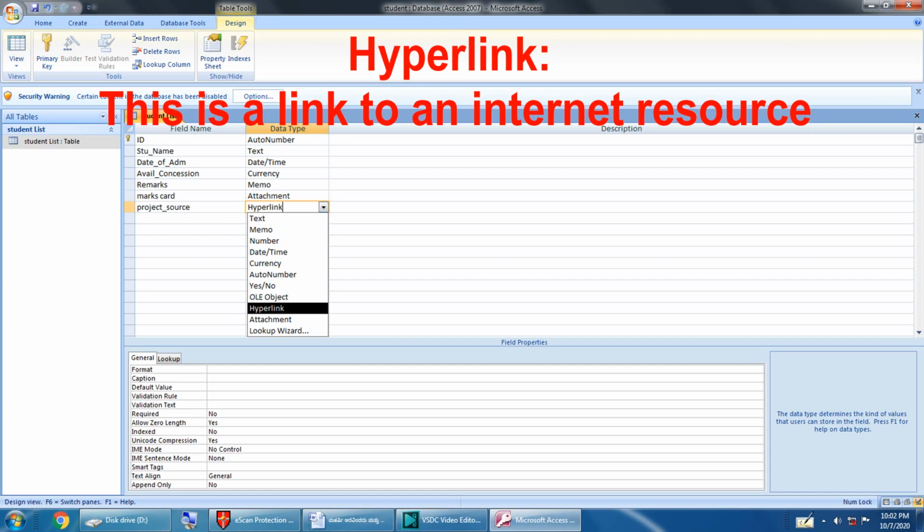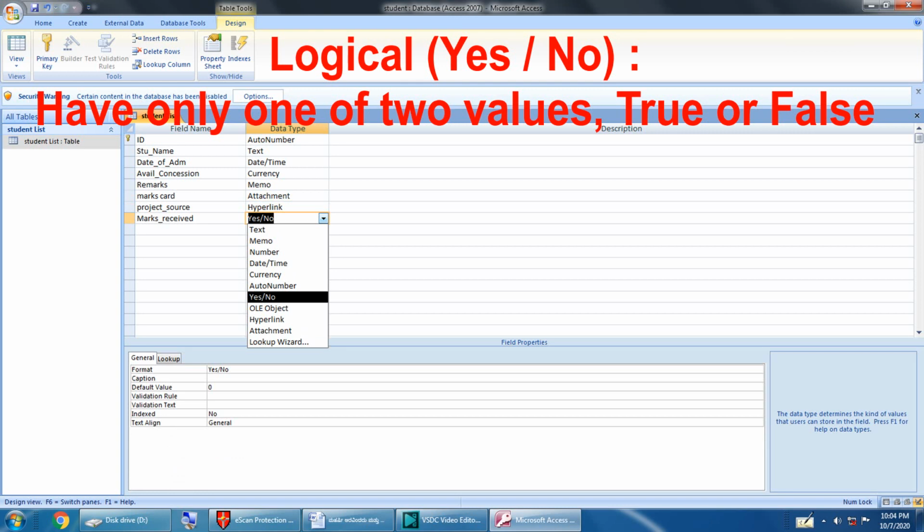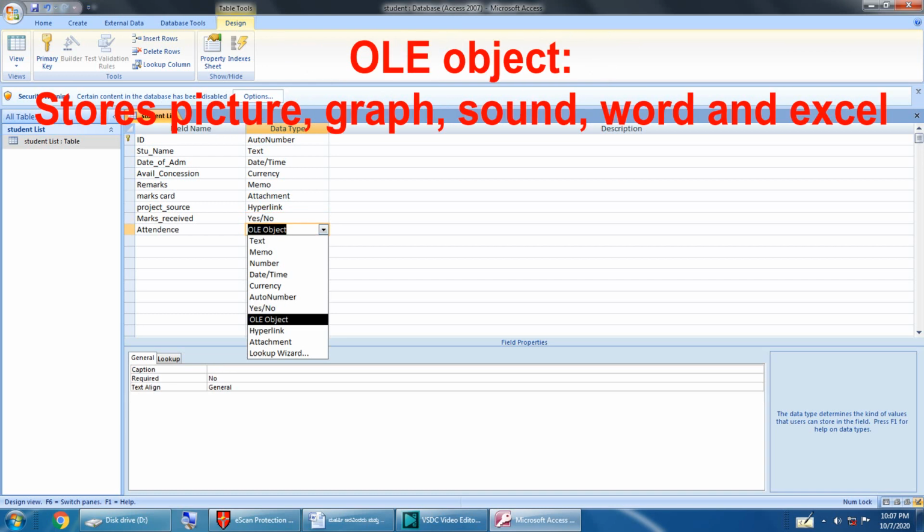Hyperlink. This is a link to an internet resource. Logical. This can have only one of two values, true or false. We can adjust the format setting to display yes or no, or true or false. OLE Object. This stores picture, graph, sound, word processing and spreadsheet files.